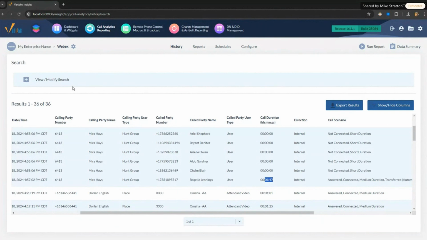It wasn't answered by the hunt group. It wasn't answered by the agent, but the caller didn't hang up before the call was connected. The call connects to voicemail. It goes somewhere else. So those calls will be tagged as voicemail, not as abandoned.